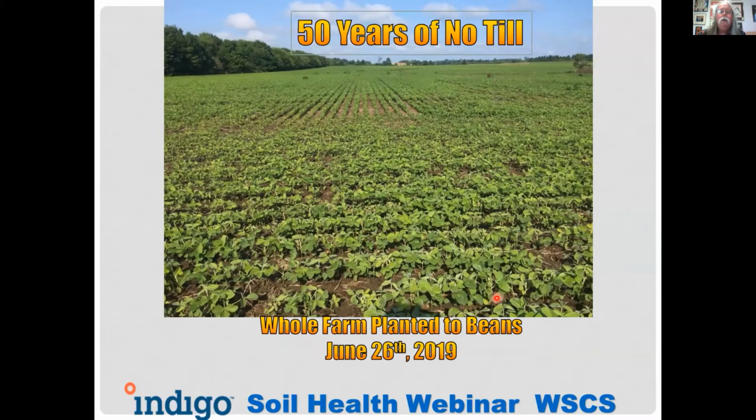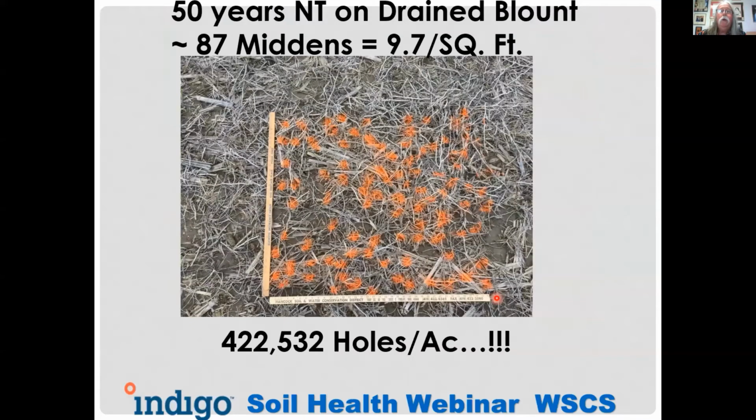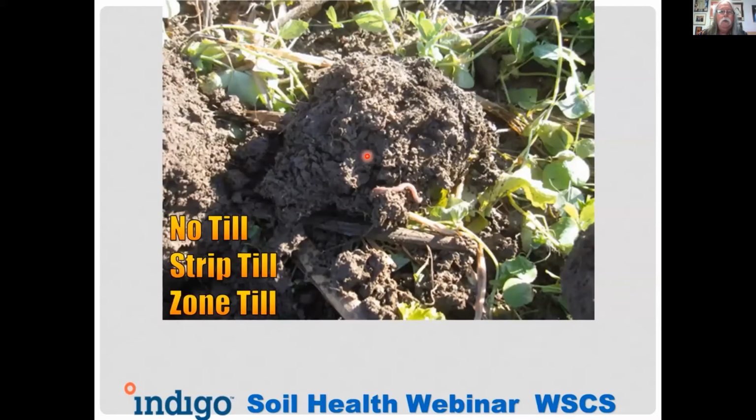Right here. These are all nightcrawler middens. I had 9.7 of them per square foot. That's 422,532 holes per acre. I've highlighted them with paint there so that you can see them better. All of these are opening the ground up. No-till, strip-till, zone-till, the less you till the soil, the better off it's going to be.